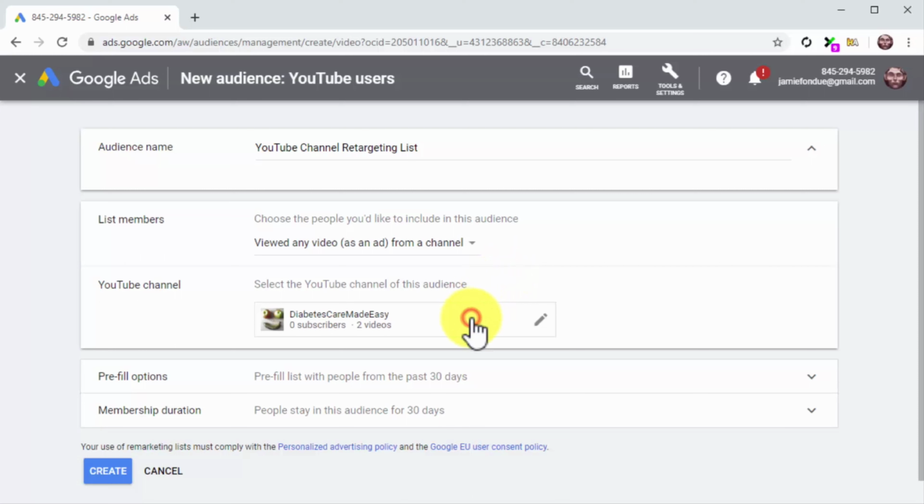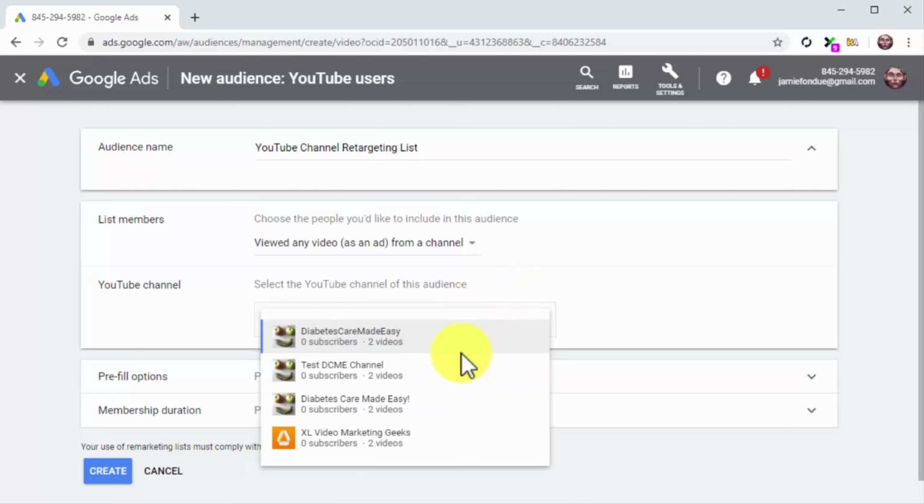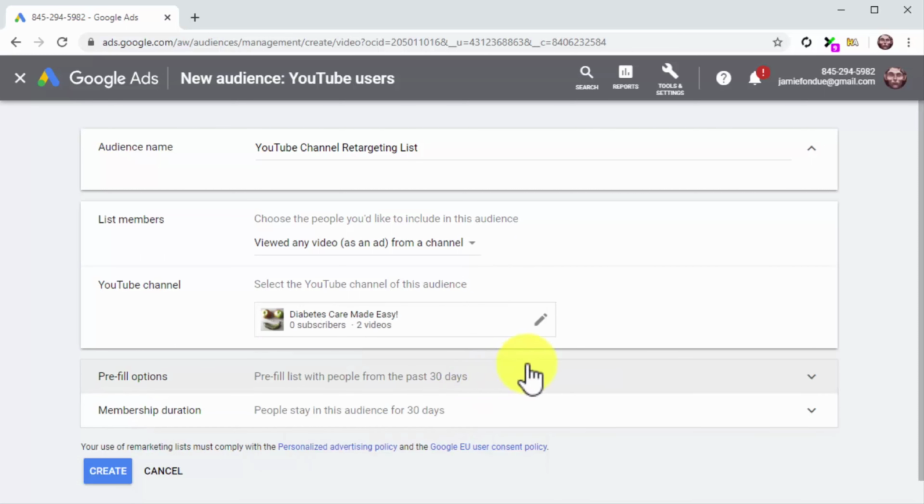Next, click on the YouTube channel menu button and select your YouTube business channel from the list. The default pre-fill options and membership duration settings are optimal, so you can skip these settings for now. Our recommendation is for you to track the behavior of YouTube leads to reconfigure these settings later on. For example, if you find the majority of your leads convert after 15 days, then you can set your membership duration at 15 days. But you have to do this after several days of running your retargeting campaign.